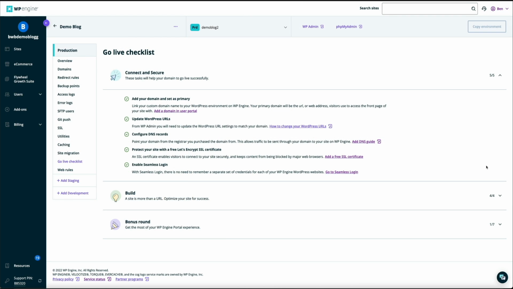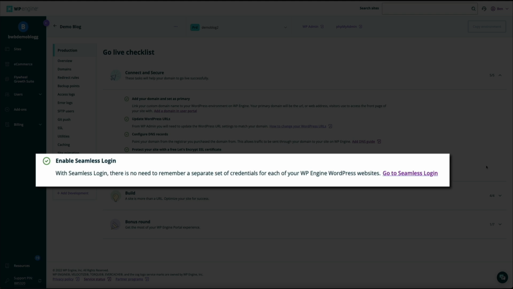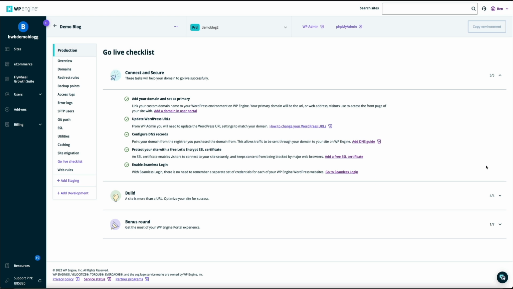Then the last thing I want to go over before moving on is the seamless login. This is a new feature that allows you to log into your WordPress environments through the WP Engine user portal with just one click. And with seamless login, there's no need to remember a separate set of credentials for each of your WP Engine and WordPress websites. Now, seamless login was automatically implemented and enabled when I first signed up for WP Engine, as it should have been for you, but if you're not seeing a green check mark here, let me show you how to turn this feature on really quick.